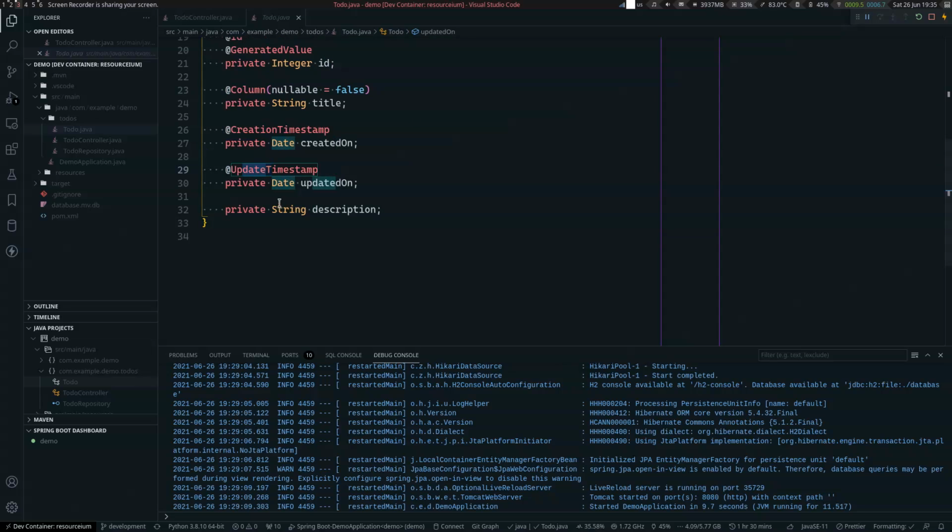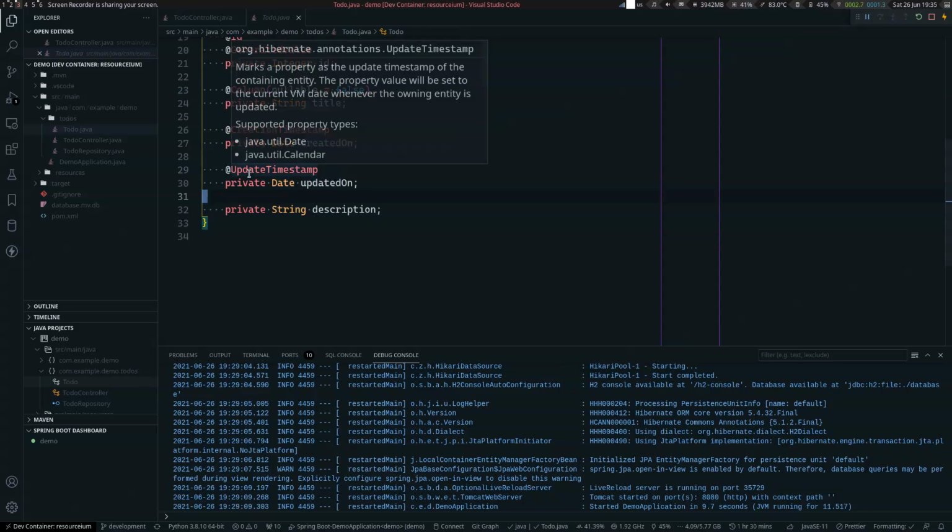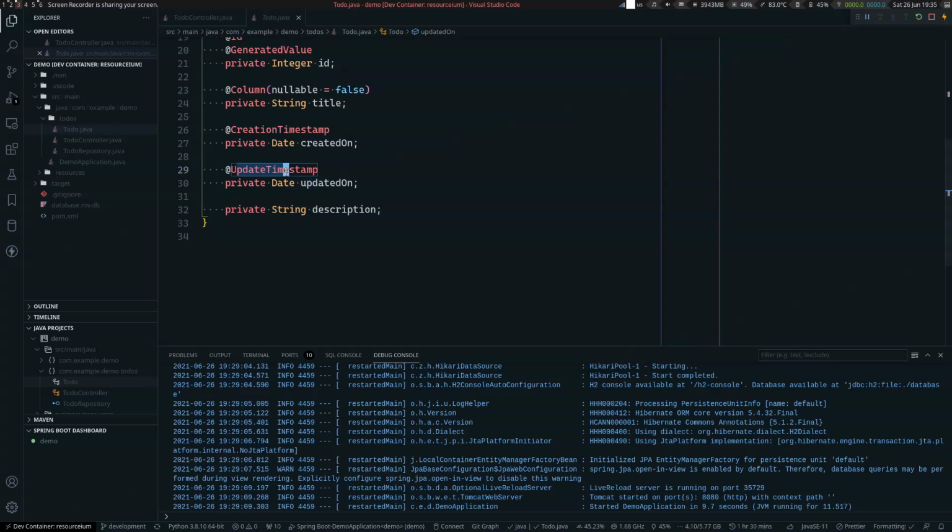The update timestamp is almost the same. It is just that every time this object is updated, the date must be changed to the corresponding value. And finally, we have a simple string description, which translates to a database varchar.